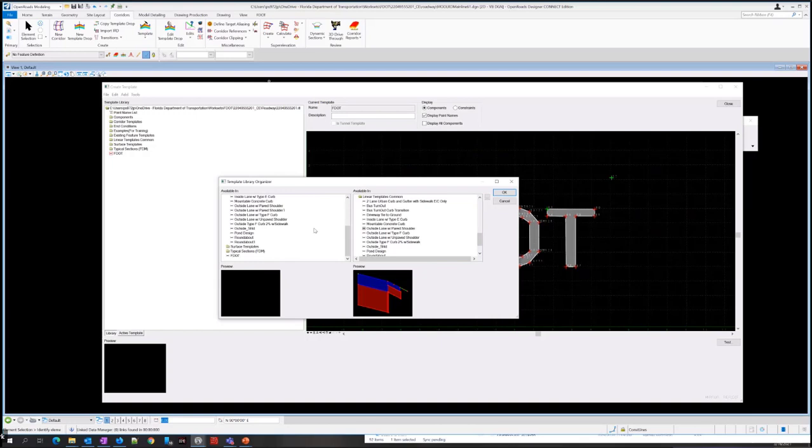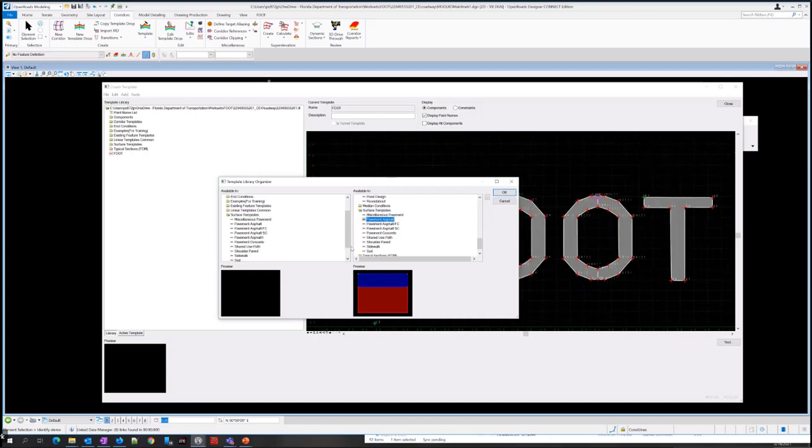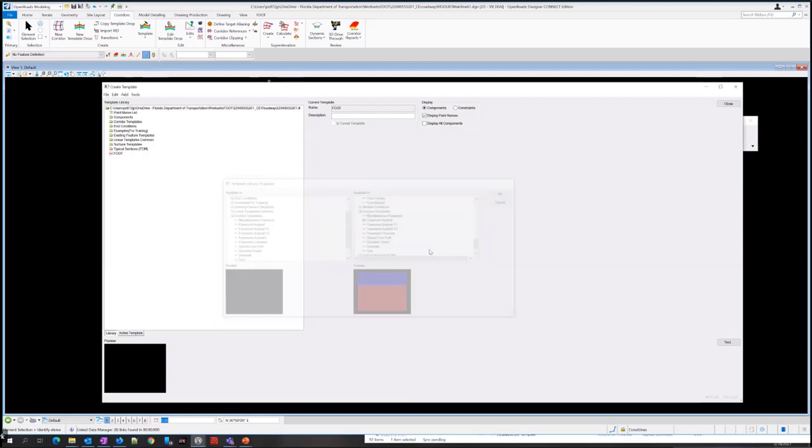All right, so linear templates common. We also need the outside line with type F curb. This one. And then under surface templates, we need to make sure we have pavement asphalt in here. And then we're going to click OK. So at this point, do be aware it's going to ask you to save it for copying all these things over. So just go ahead and save it.